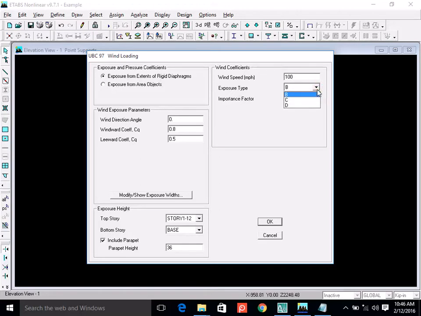Exposure type. Exposure means it is related to the location of the building. For example, if the building is on the ocean and you have open sea, then the wind will hit the structure uninterrupted, right? But as opposed to this, if your building is in a downtown area where you have so many other buildings in the surrounding, then the wind effect will be different. Wind has hindrance, right? It can't hit the structure with the same intensity as it does in an open area.